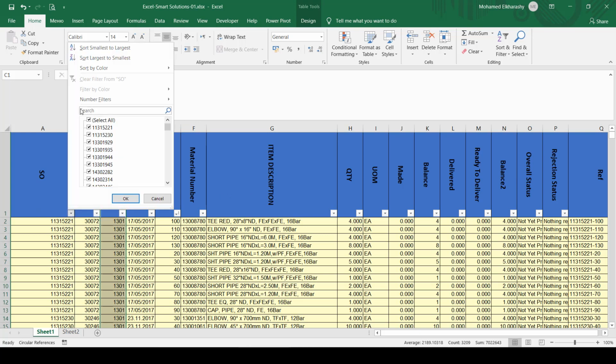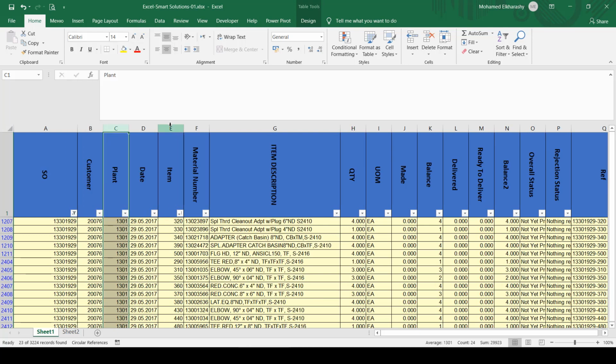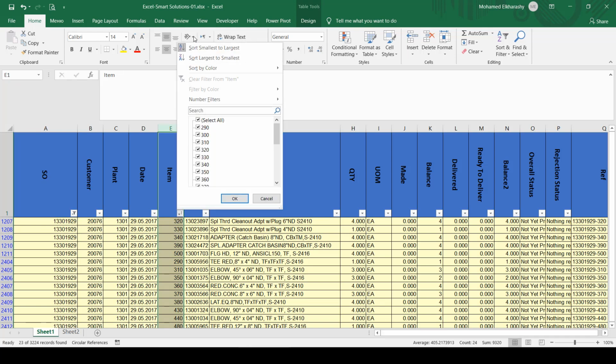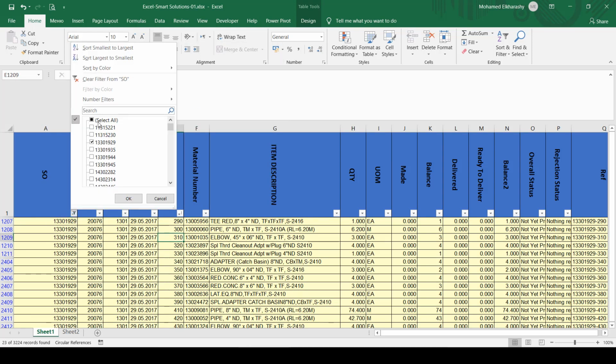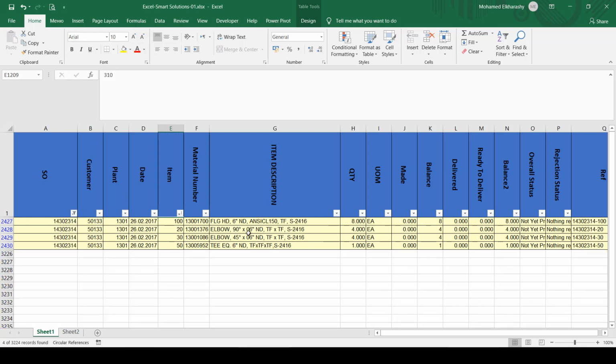For each unique sales order, you have one or more items. For example, this sales order number ending with 929 has 23 items. Let us select one more. This one has only 4: 20, 30, 50, and 100.